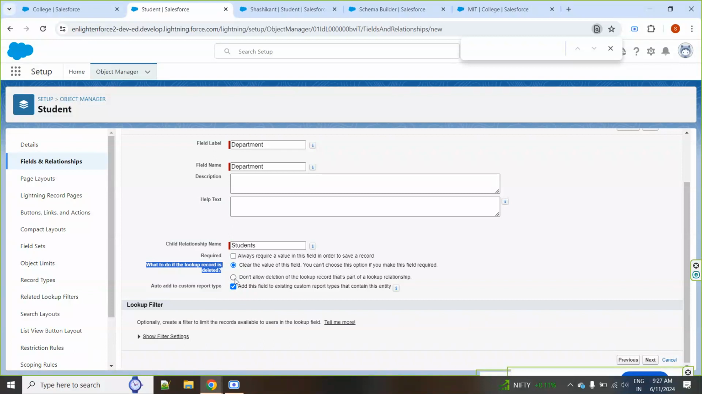If I choose the second option, don't allow deletion of the lookup record, that's a part of the lookup relationship. It's a kind of similar thing: if I want to delete the department, it will not allow me to, because it already has a relationship with the student. Okay, so let's choose the first one and then we will see the second.